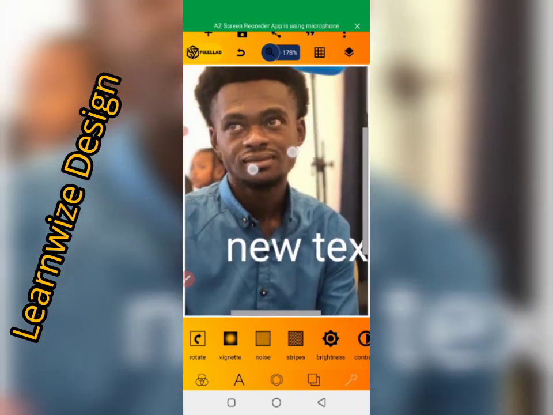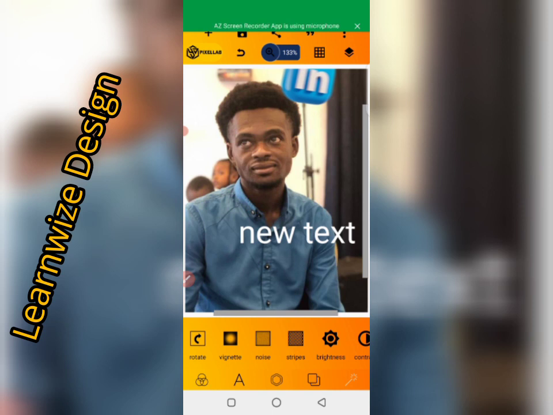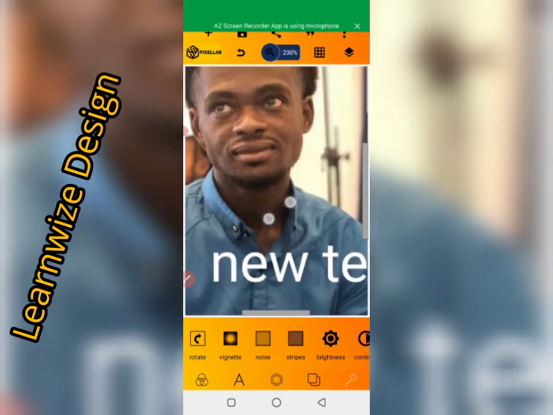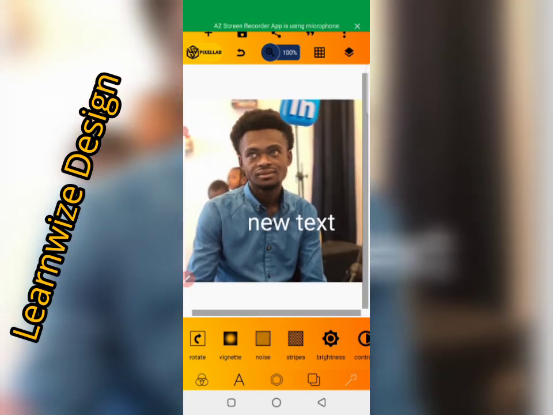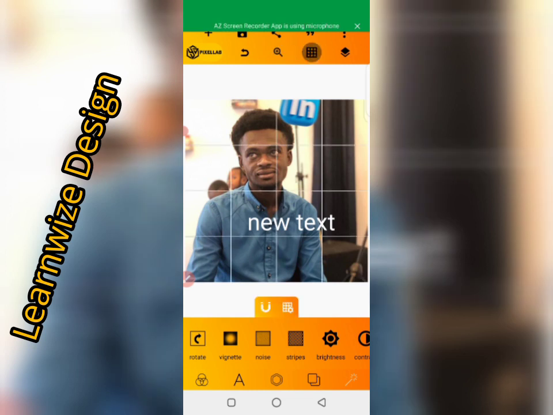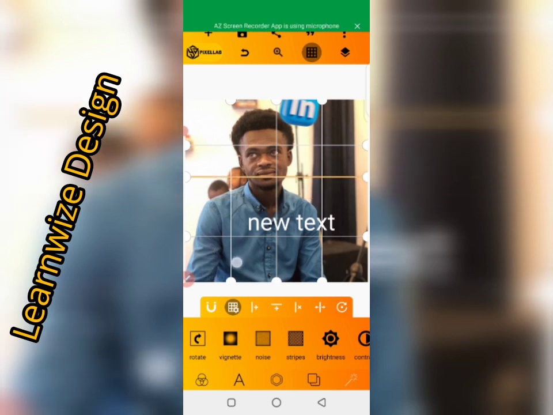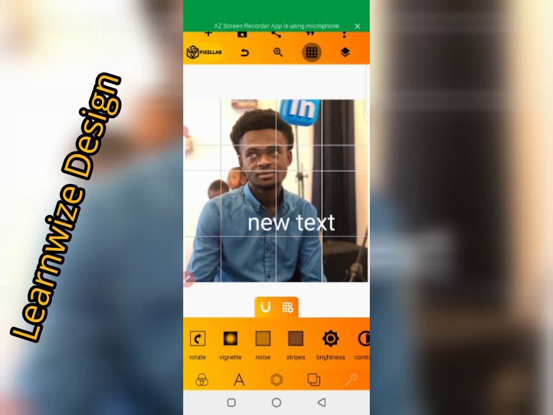So maybe if you are working on the design, it's very tiny, you don't see anything, you just have to zoom in very well to see what you are doing. And this one too is a rule that is used in aligning our design. If you are designing, you want to align them, you just have to use the rule in doing that. Alright, so that is it for it.